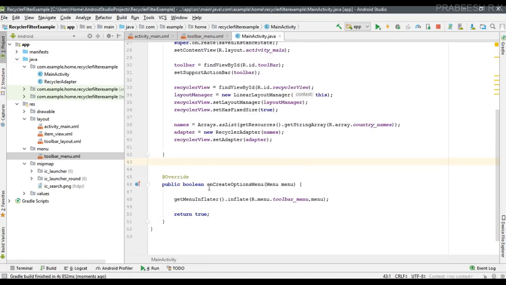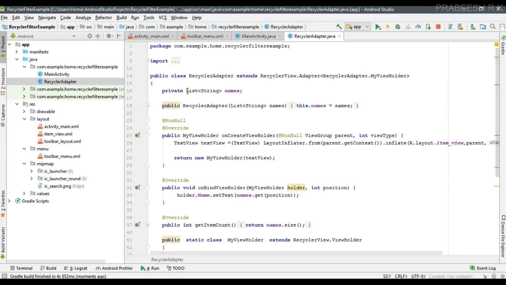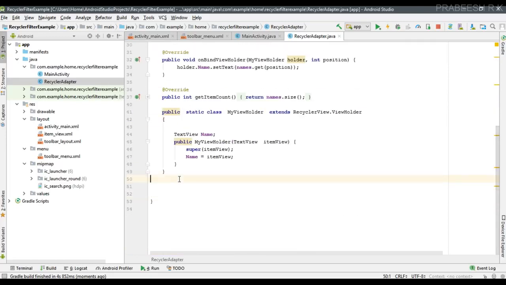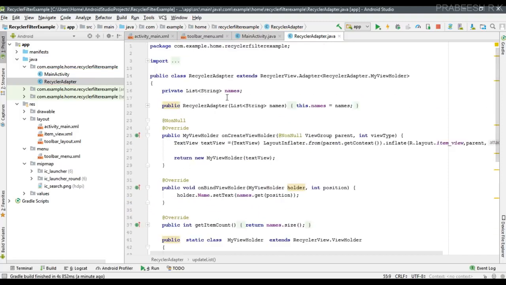First thing, we have to add an appropriate method inside the recycler adapter. So here I open the recycler adapter class. This is our list. For performing the filter operation, I am going to create a separate method, public void updateList. This method needs one parameter, a list that contains some string values. I name it newList. The source list name is names.